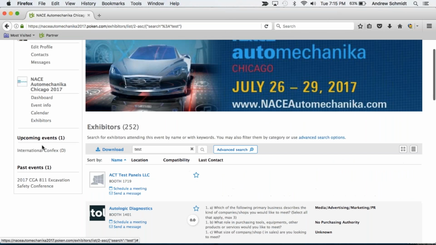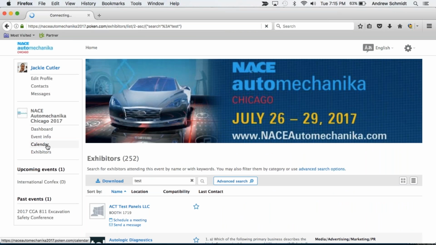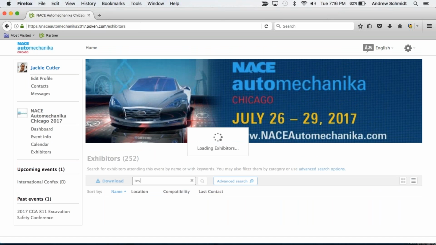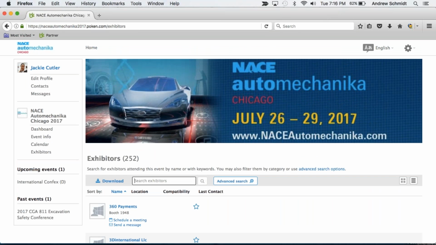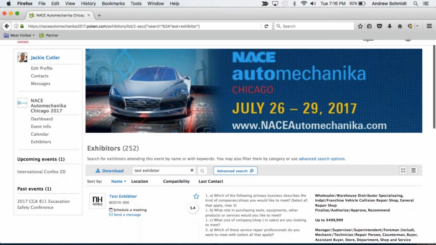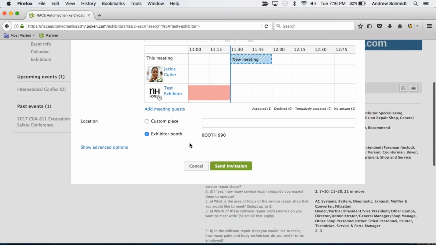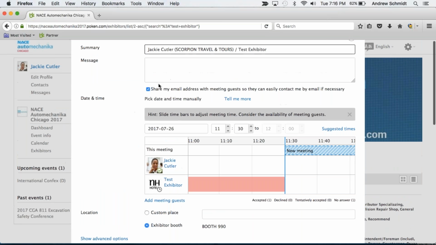To view the invitations you've sent and received, you just click on calendar here. And you'll be able to see the list of meetings you've scheduled here. We'll actually do one just to show you how it shows up. Exhibitor. Let's schedule a meeting. Gonna meet at 11:30 at the booth.